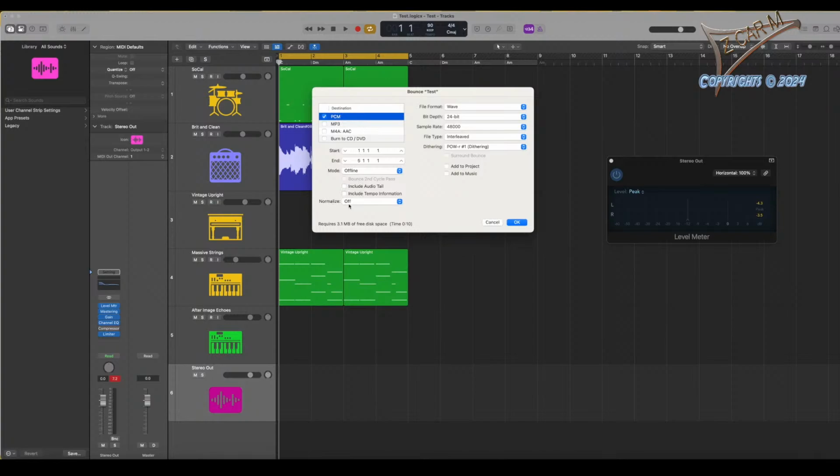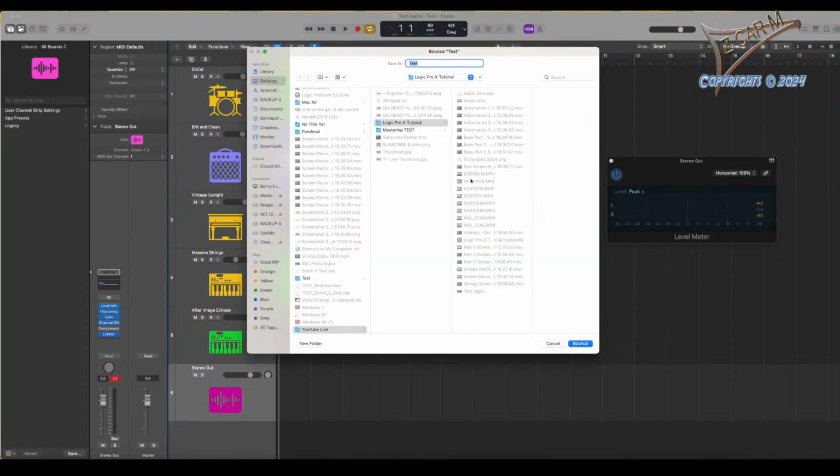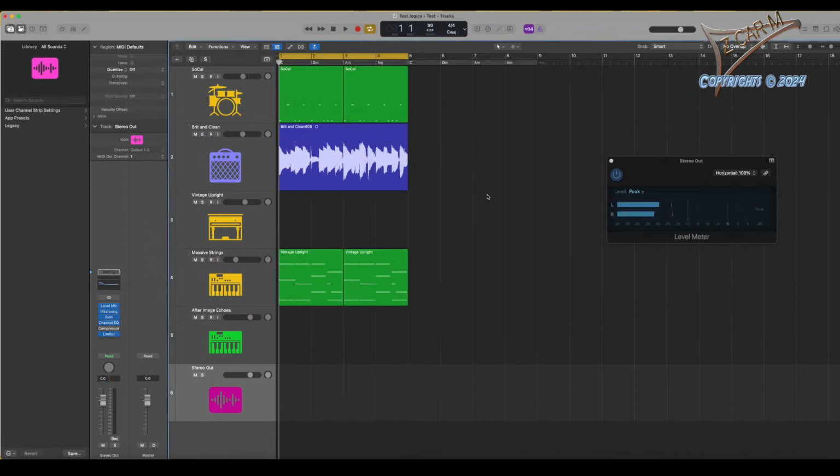Do not use normalize, turn it off. Leave it like that. And here choose POWR #1 dithering. Okay. Then you bounce down, mastering test 1, or let's say mastering assistant. You bounce this one down. Okay. Now, this is the first variation, and then we come to the next one.